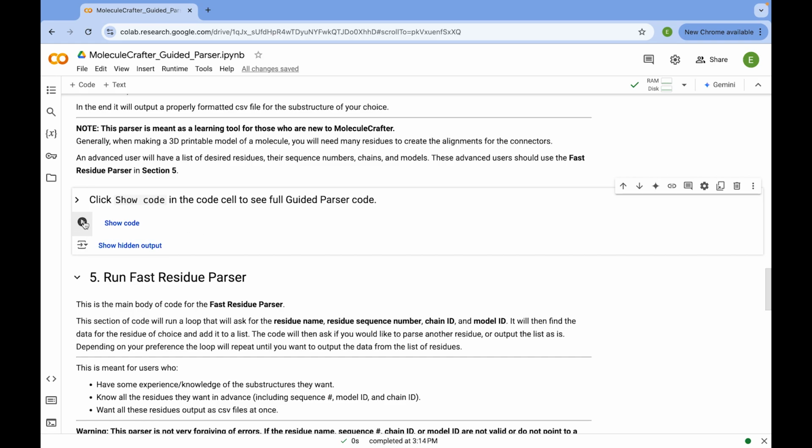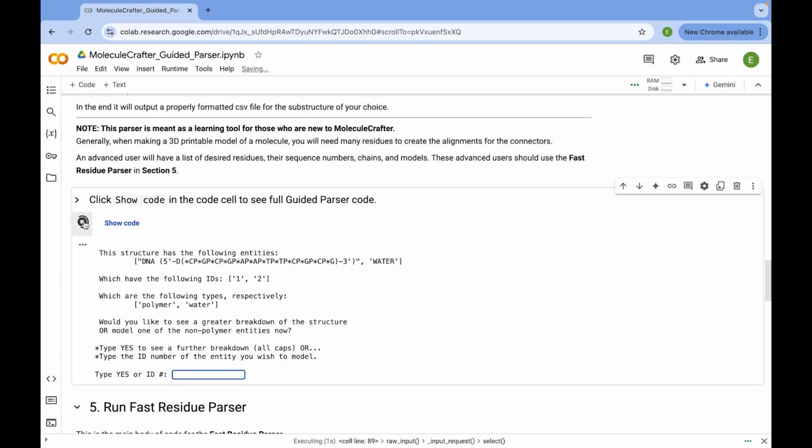So, if I start with this standard parser, I can press play, and it pops up with this information. So it tells me my structure is this DNA structure, and it also includes water. And they have the following entity IDs, 1 and 2, and they are a polymer and a water. So it's asking me if I want to see a greater breakdown of the structure or if I want to model one of these entities now. I can type yes to see a further breakdown, or I can type the ID number of the entity I want to model. Well, I don't want to model either of these entities. I want to break it down more. So I'm going to type yes. It must be in all caps.